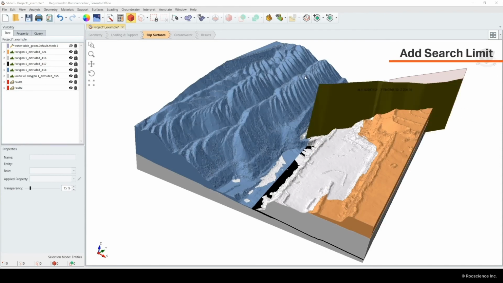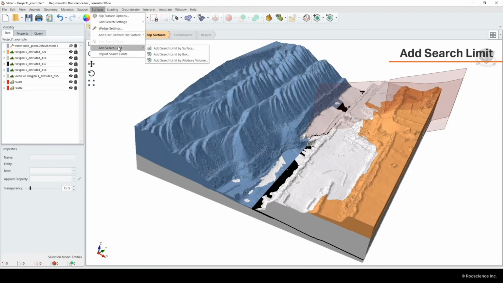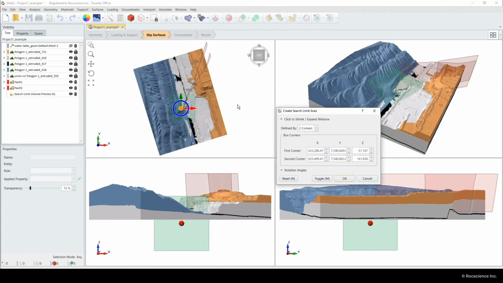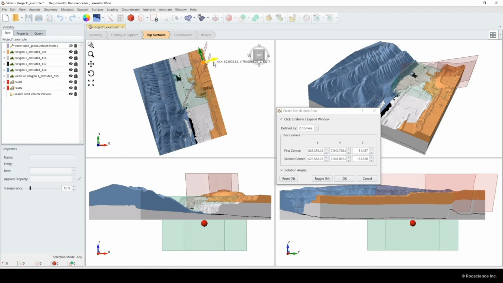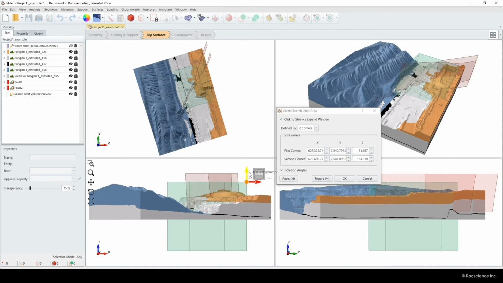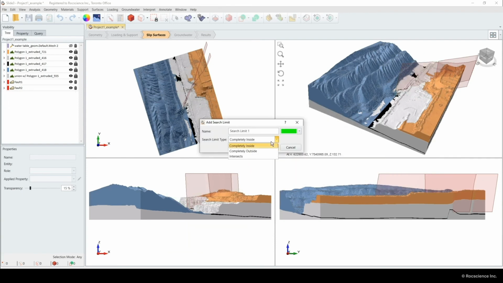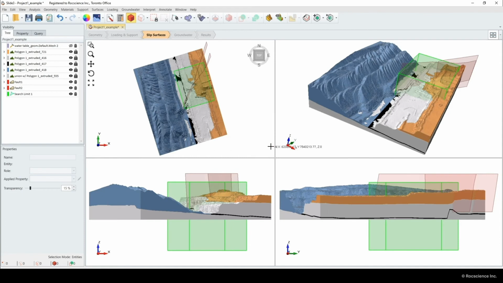To include a search limit, go to Surfaces, Add Search Limit, and in this example, we'll add a search limit by box. Then move the box to the area of interest that you want to concentrate the slip surfaces in. In this example, I'm going to select completely inside, which means all slip surfaces that are generated should fall within the box I've defined. Now let's compute.